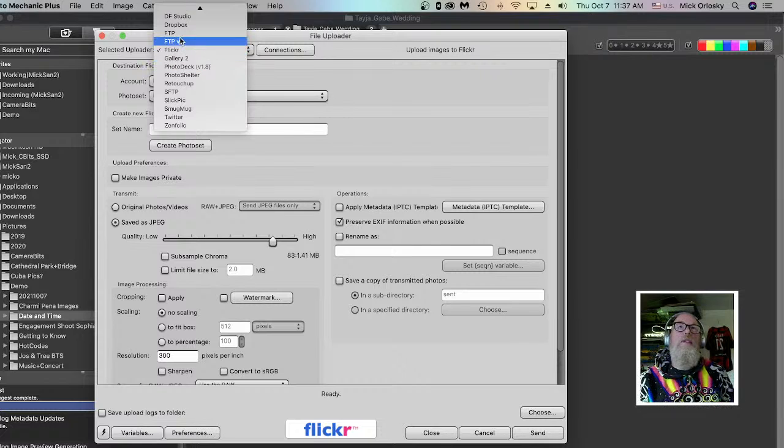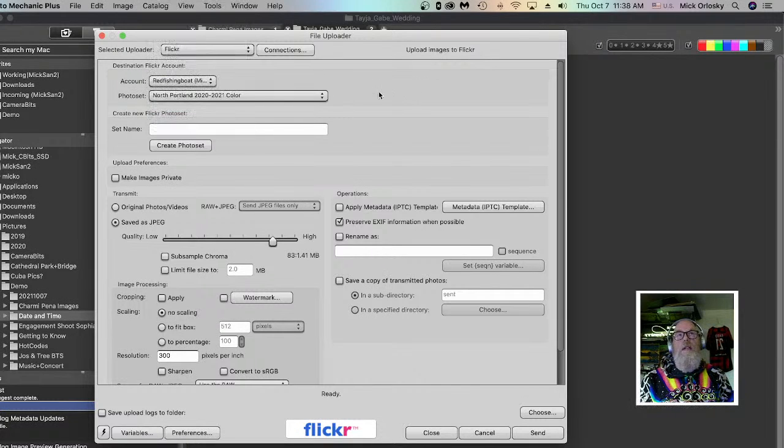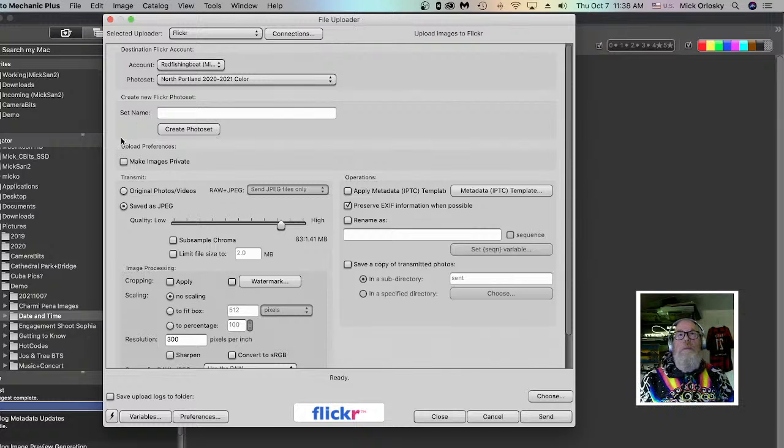Where can I send them? I can send them to my Dropbox account. I can send them to an FTP account, my Flickr, if I have a Photo Shelter account, SmugMug account. I can post an image to Twitter, Zenfolio, a lot of things in the uploader. So you can do that. And an important aspect of the uploader is that you can convert files to JPEG on the fly.